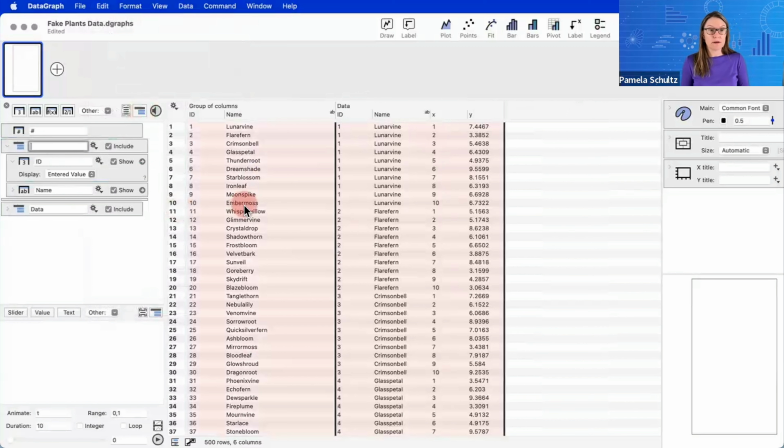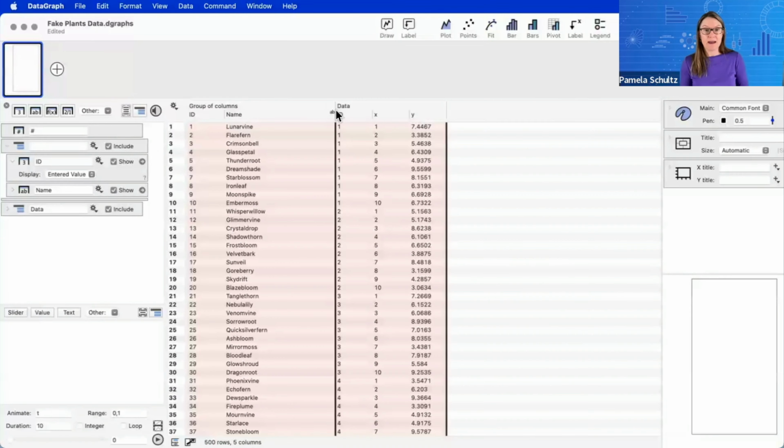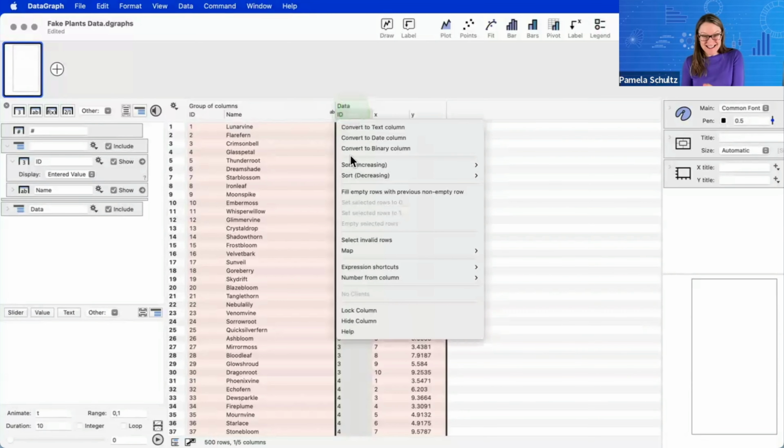So here I go. I've got now my ID, my name, and the name that's here. I don't want that one. I'm going to just delete that. And now map using this one in the data to map the name.